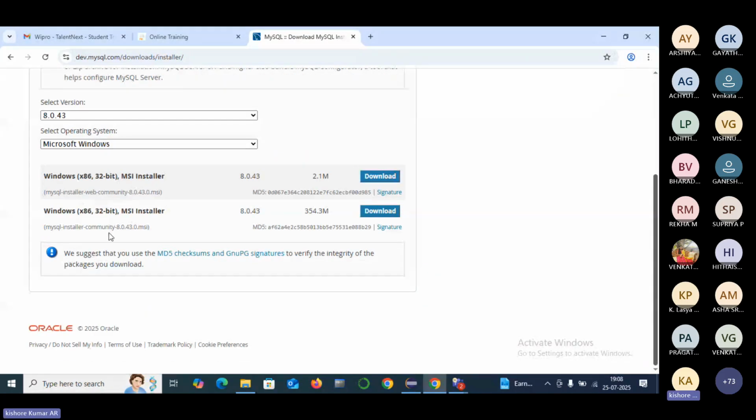Here you are going to have two things. One is 2.1 M. Second one is 354.3 M. This M denotes MB, megabytes. So you download this 354.3 M. I am downloading right now.